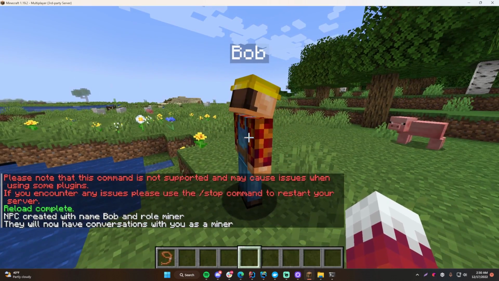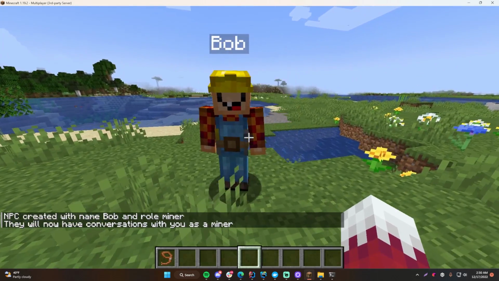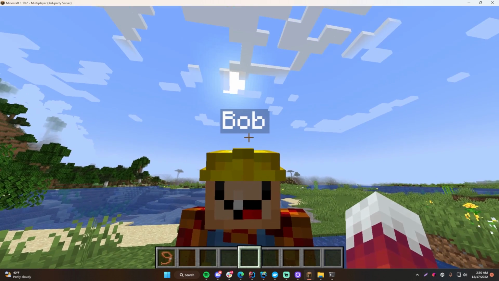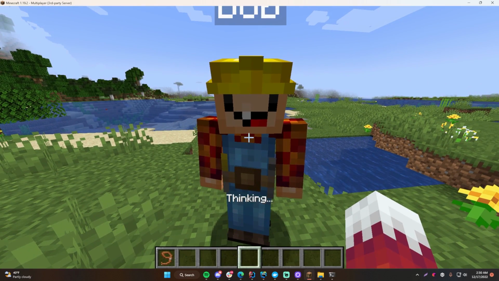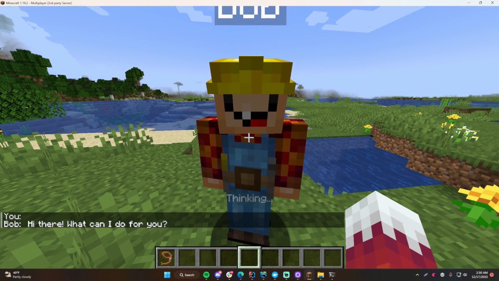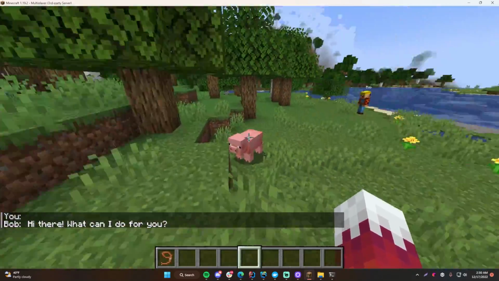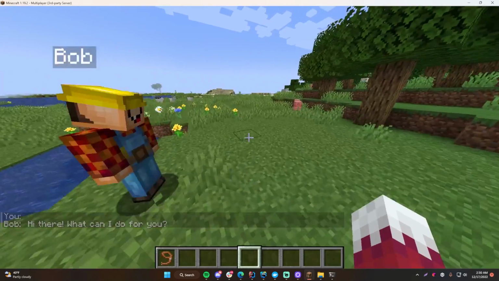There we go. NPC created with name Bob and role miner. They will not have conversations with you as a miner. And it gave us a nice skin, which is nice. I think it just applies the skin for whoever has this name in Minecraft. But yeah, let's right click it now. Thinking. Says, hi there, what can I do for you? Okay, so we said nothing, so it says that. It's not really supposed to do that, but I'm sure we could fix that. But it says, hi there, what can I do for you?